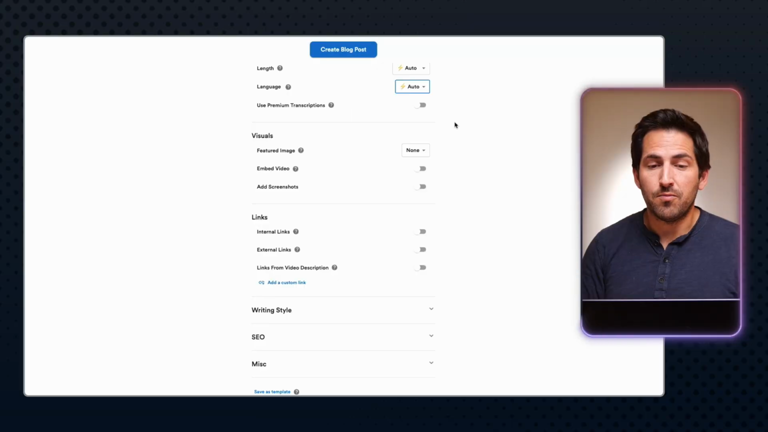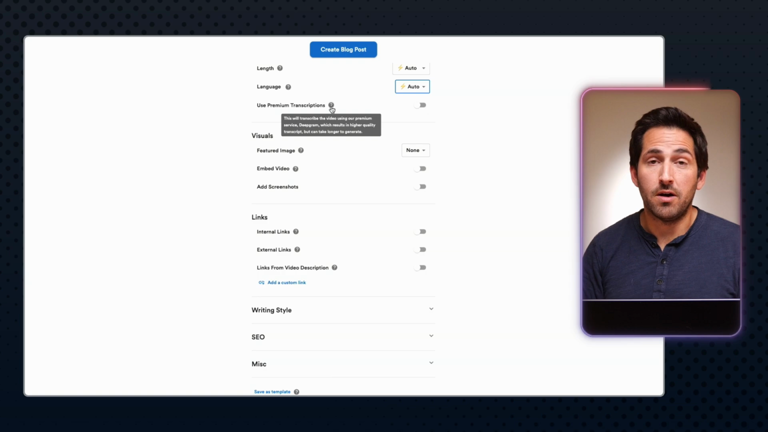AI doesn't always pick that up well, transcribe that perfectly. But if you didn't do that, or if you just have the AI version of your transcripts on YouTube and maybe they're not that good, you can turn on their premium transcription, which is basically just using DeepGram to transcribe your audio into text. This doesn't cost anything extra.